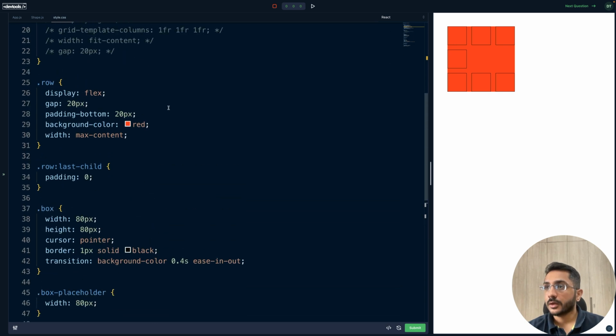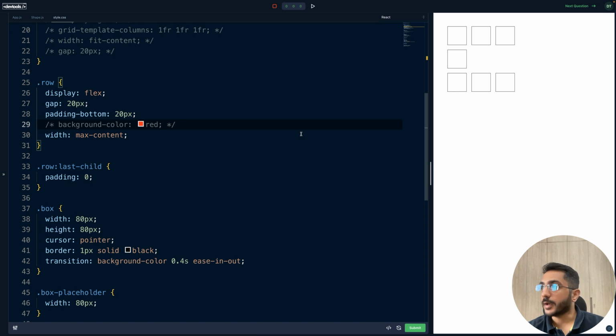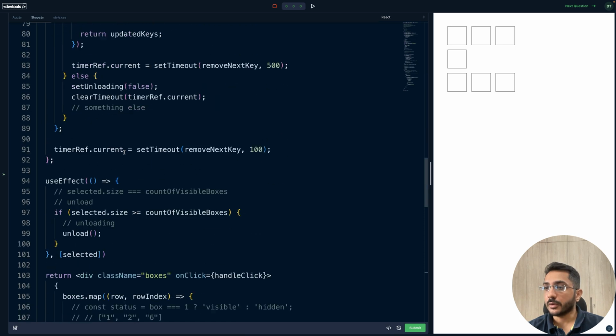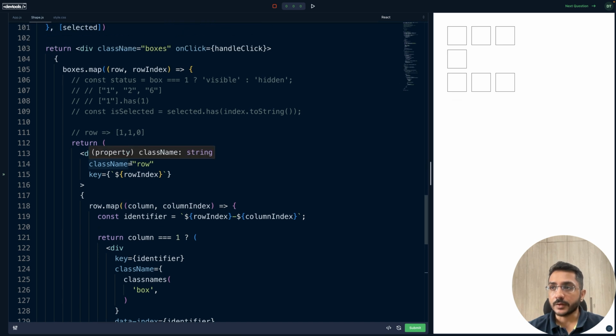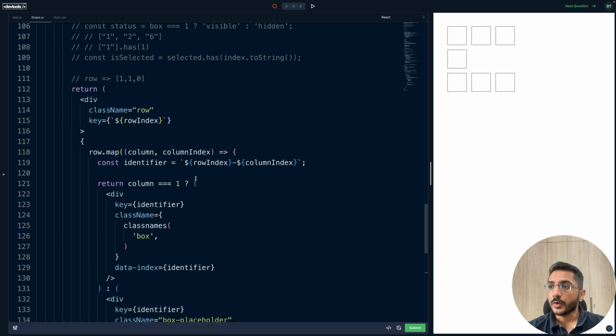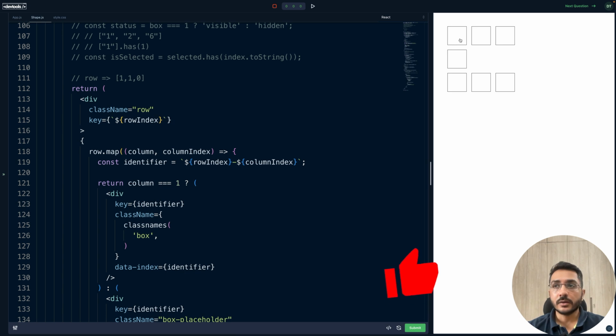See, now what we have done is, let me remove the background color. We have achieved the same UI using this row and column approach. So earlier what we were doing is that we were flattening the array and then we were rendering, and using the CSS grid we were confining it to a 3 column layout. But now what we are doing is that first we are rendering row 1, then row 2 and row 3, and inside, let's say for row 1, wherever the value is 1, we are now rendering a box, and wherever the value is 0, we are rendering a placeholder with the same width and height but no border or nothing.